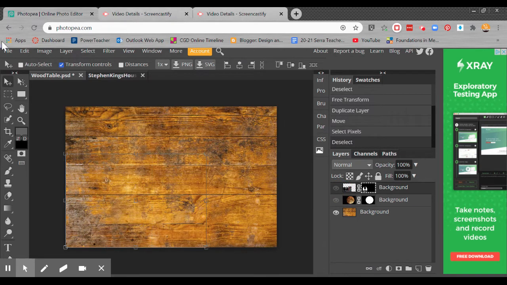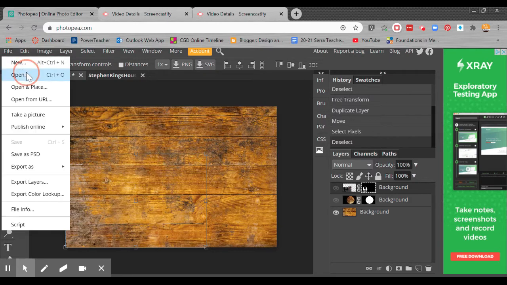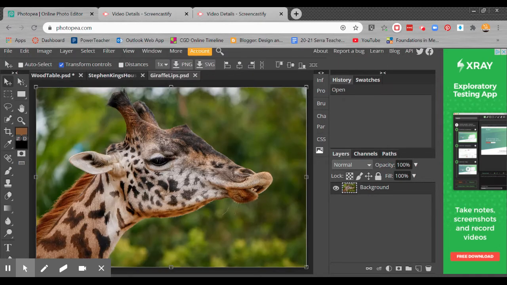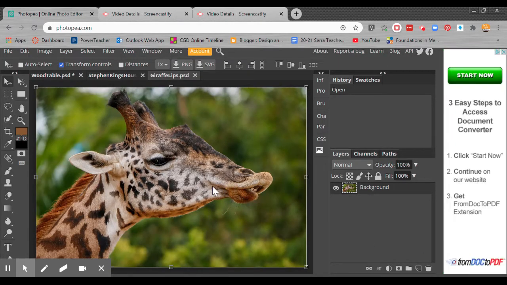So now I want to open up another photo. I'm going to go to File and Open. I'm going to come over to here and I'm going to open up this giraffe lips one. Love taking pictures at the zoo. So here's a picture I took of a giraffe. I love those lips. Pretty fun.